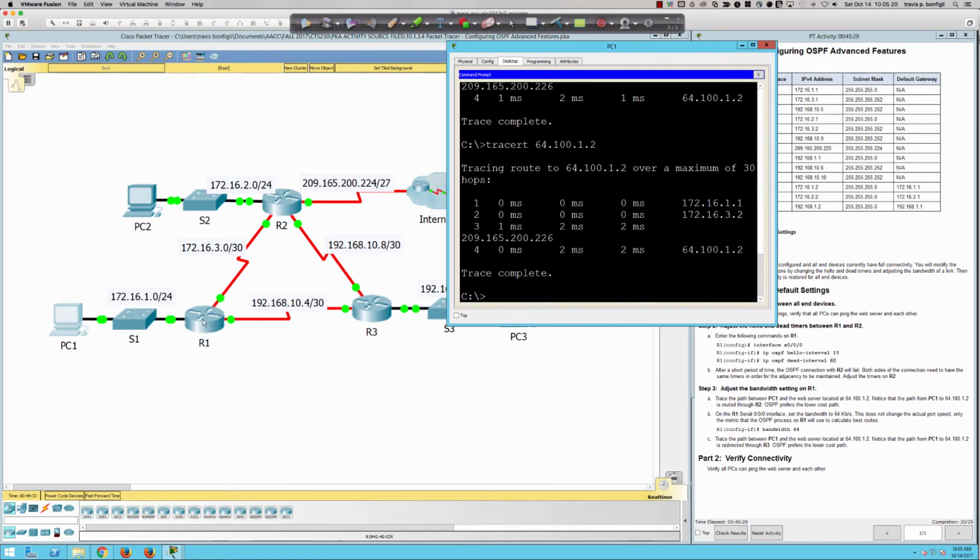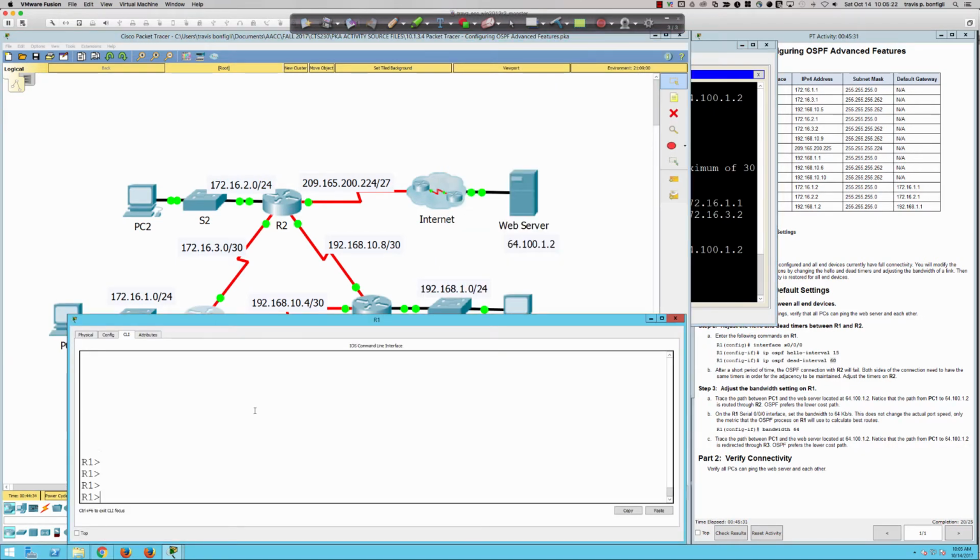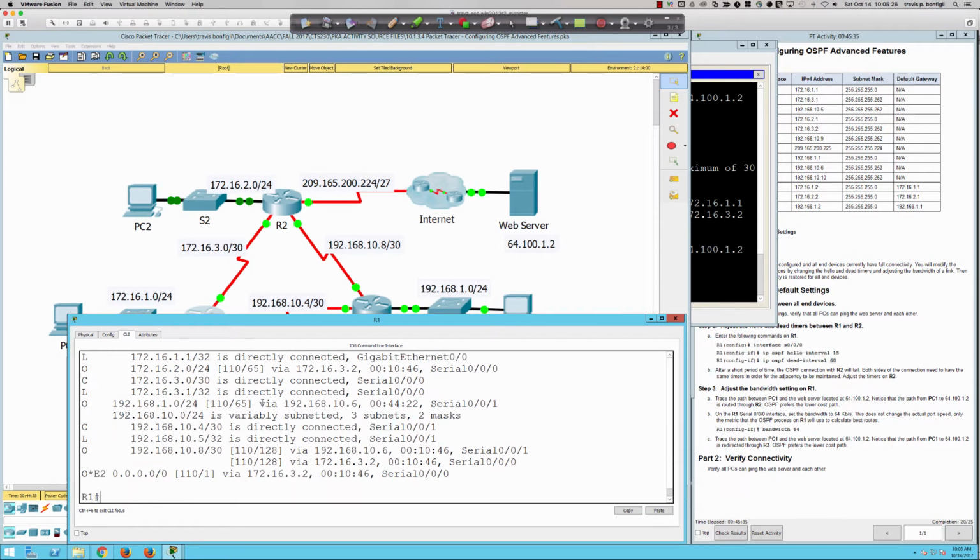And if I was to come to router 1 where this decision is being made, let's go into privilege exec and let's say show ip route. And do we have? We do. We have that default-information originate on router 2 is what it appears.